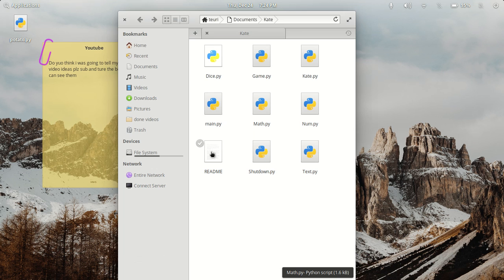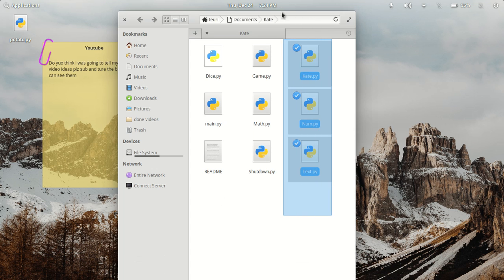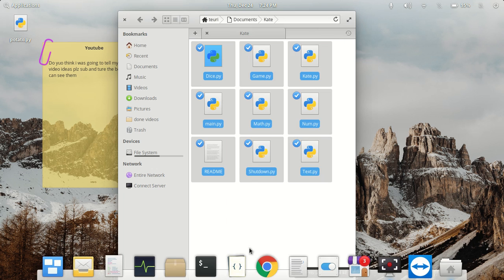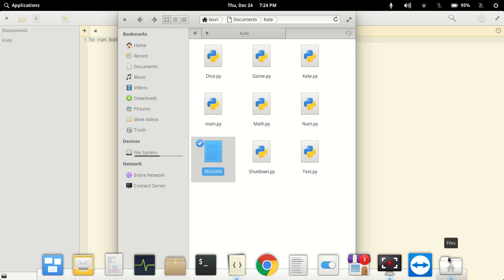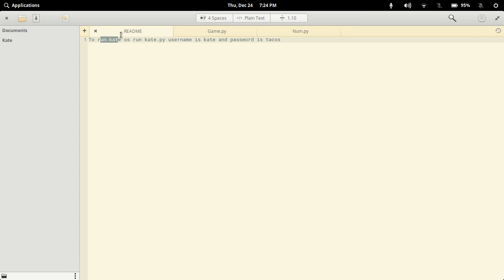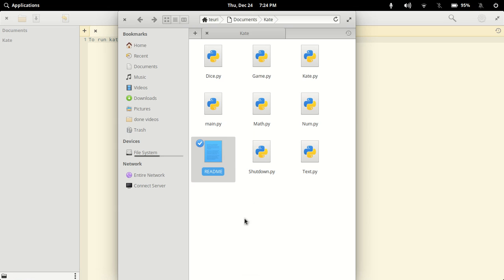So here are my files, and as you can see, these are all the Python files, all the programs and all the stuff. Let's read the README. To run KateOS, run kate.py, which is actually now main.py. And the username is Kate and the password is tacos. I don't know why I chose tacos, I just like tacos.